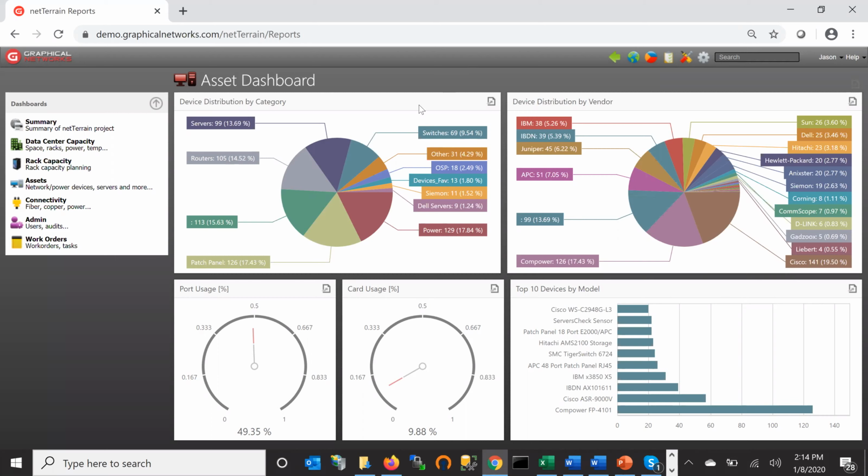So with the dashboard engine you see here, we actually give you the ability and capability to build your own reports if you want to. We have what's called the dashboard editor that you can go in and create reports.